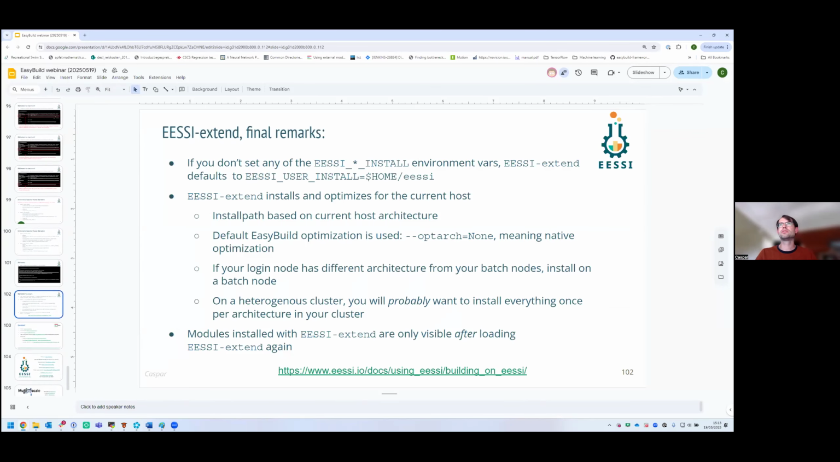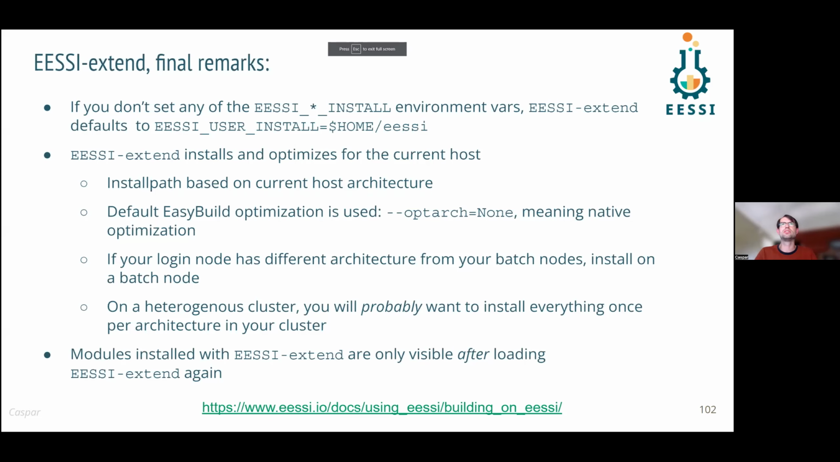Some final remarks. If you don't set any of these easy install environment variables, the default is to do a user-based installation. Easy extend installs and optimize for the current host. So that's something to keep in mind. That means that the install path is based on your current host architecture. The optimization that EasyBuild does is dependent on your current host architecture.